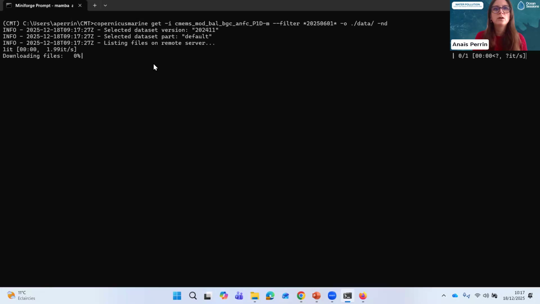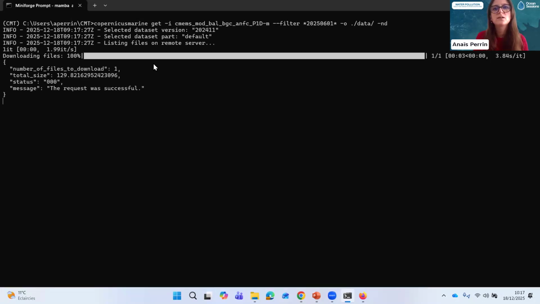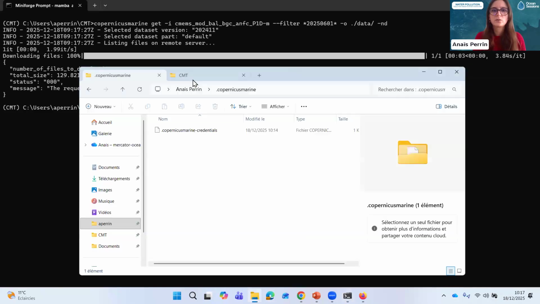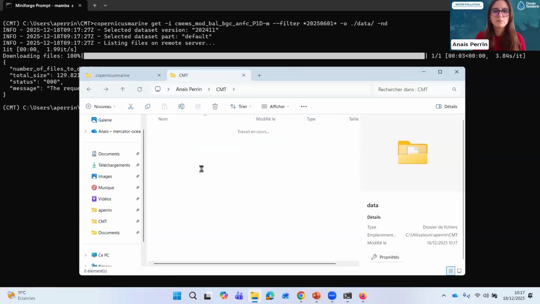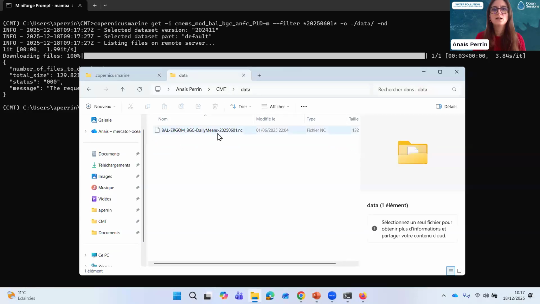So when I launch the download, the Toolbox prints useful messages like the dataset version being retrieved, the dataset part, often default, and the download start. And I will retrieve my new file here in my data folder.